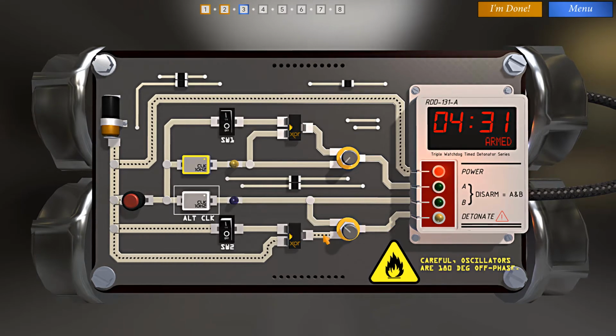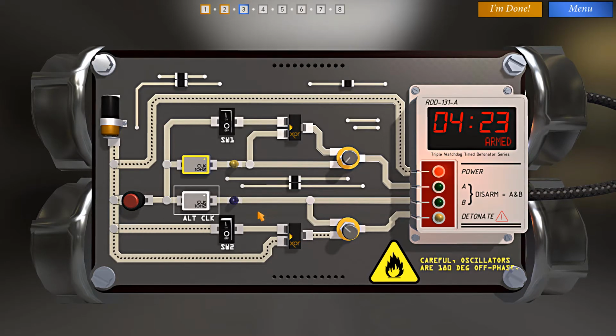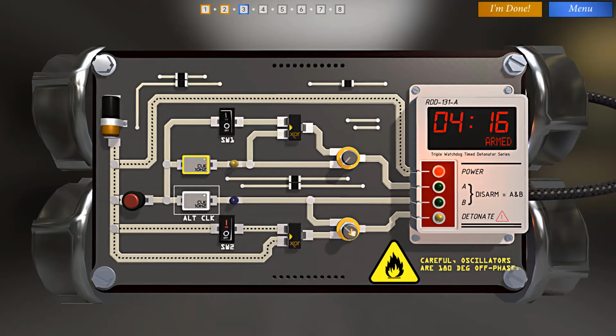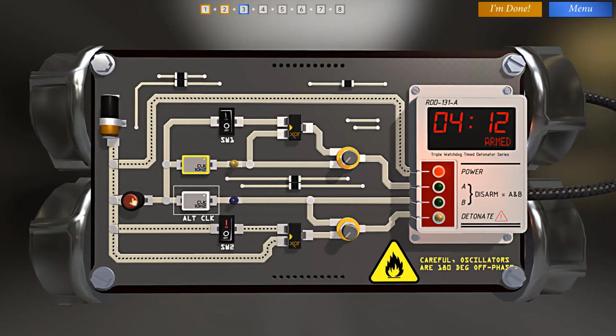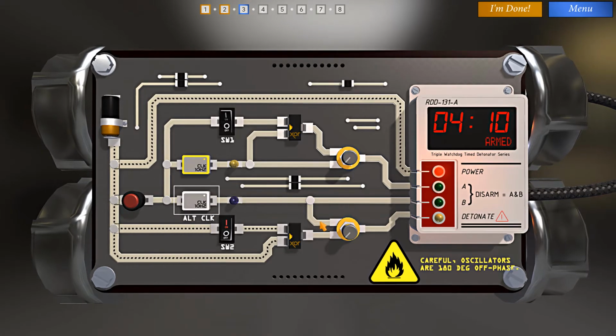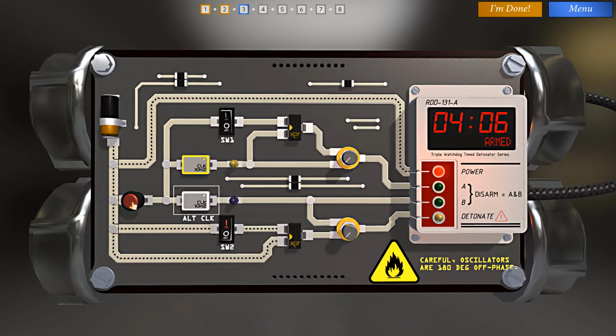But we can stop this because this is an exclusive OR gate. It will stop transmitting current if both inputs receive current. And I can make that happen with this switch here. Now we have nothing coming out here. So I can turn this rotary switch down here so that when I push this button, the oscillator no longer sends a signal toward the detonator. So let's push this button.